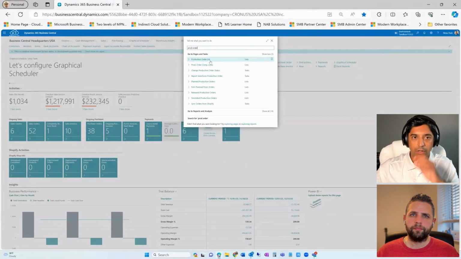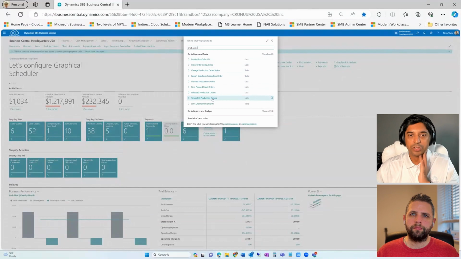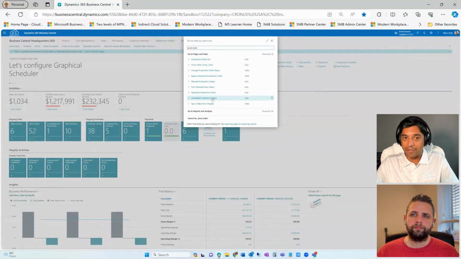Prod order. So we have a simulated production order. A simulated production order is more or less a what-if scenario. It doesn't affect your capacity planning, it doesn't affect planning itself. It does look at capacity and tells you, based on setup times and run times, when this item could be pushed through the production floor when you refresh the production order, but it has no impact on the planning process itself.